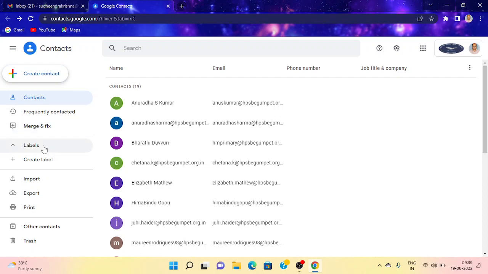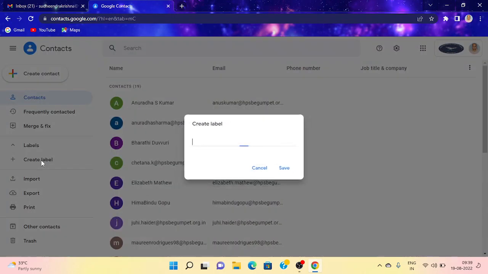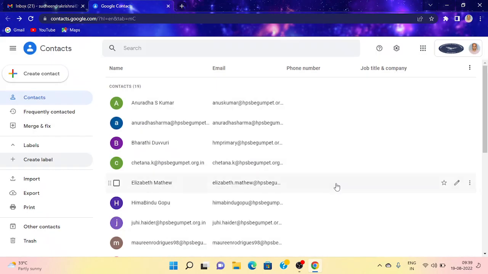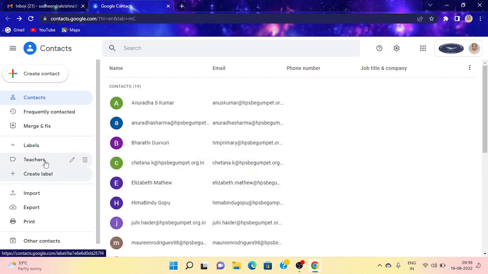Now you can see here you have the label symbol. Let us see how to create labels. Below the label symbol, you have the create label button. Click on the create label button. Now give some name to the label. For example, I will give teachers. This is the name of the label. After giving the name of the label, click on the save button. Now you can see the teachers label has been created.